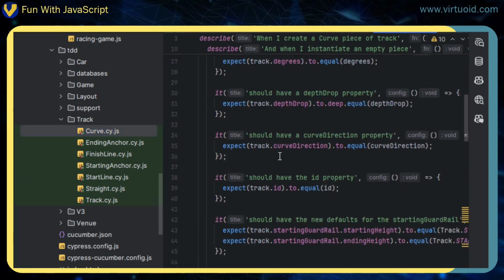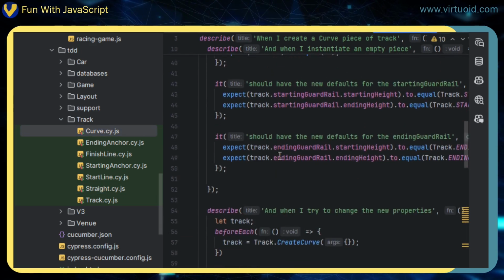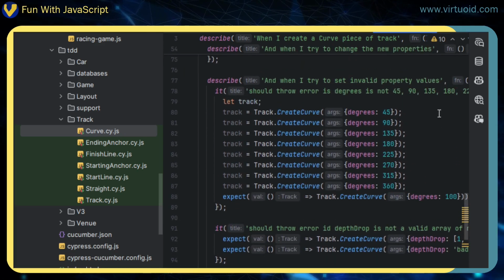For instance, here's the one for the curve. This figures out all the different curves we can have. And in our case, we're going to want a 45, 90 degree, 135 degree, 180 degree, 225, and so on and so forth. Currently, all I have implemented is the 90 degree and the 180 degree. We'll get to the other ones as we go along here.